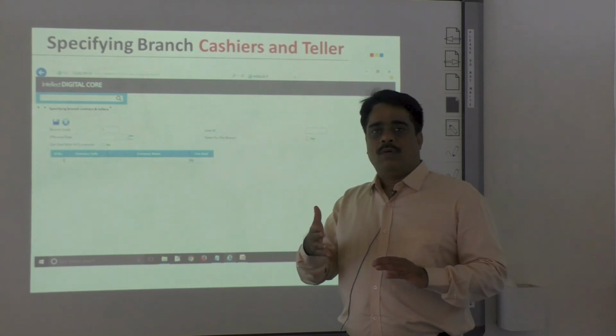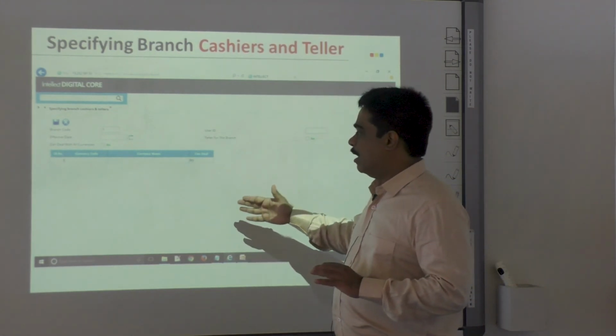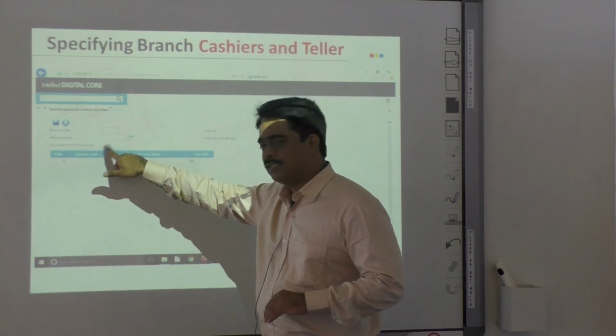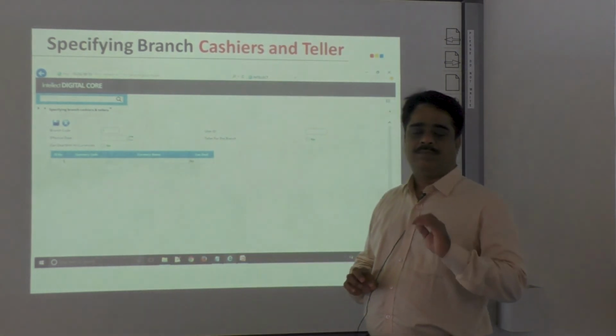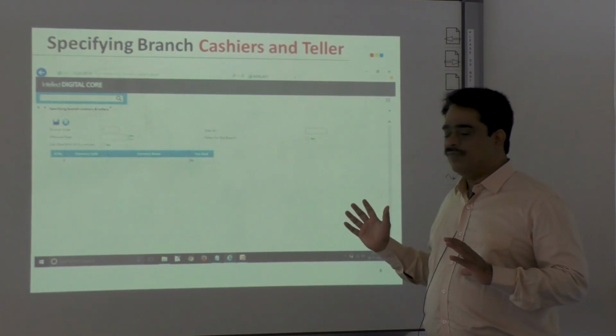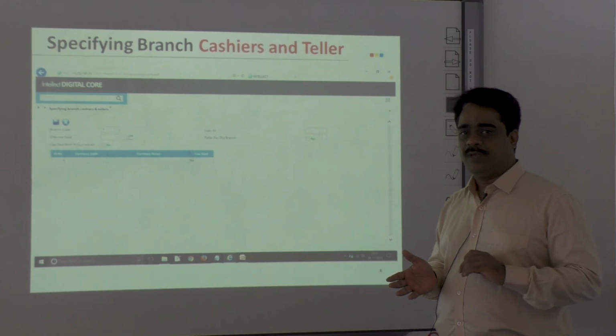Teller 2 will be able to deal with all the currencies. Then I will select this particular option, and this particular cashier or teller can deal with all the currencies.